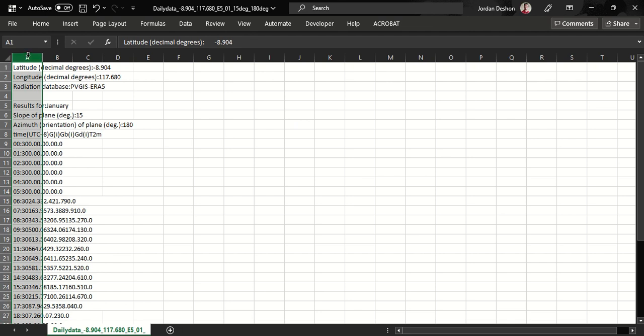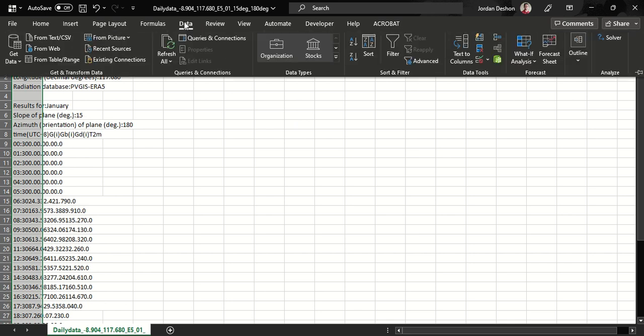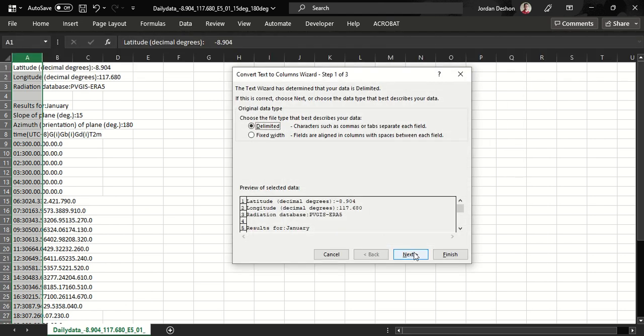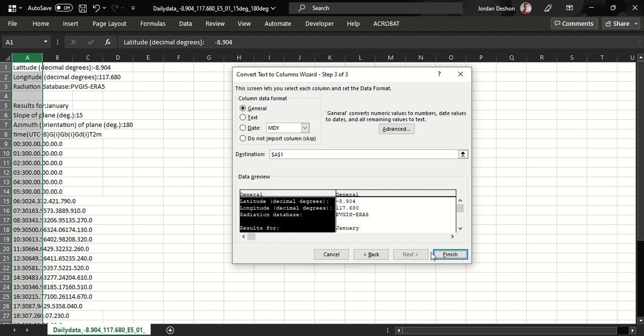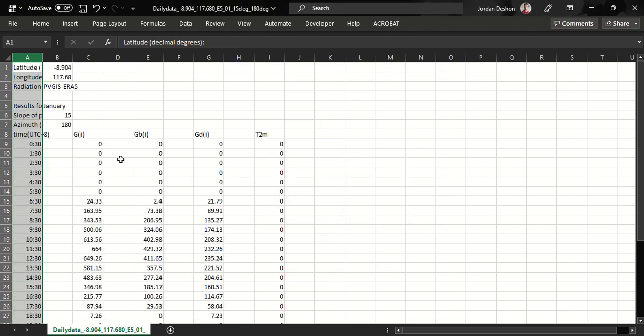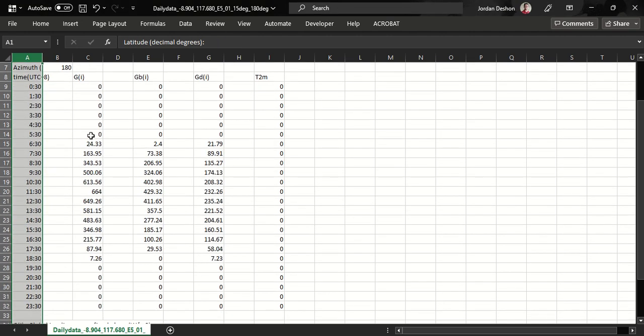I'm going to select the entire column A, click on the Data tab at the top, and then click this button, Text to Columns. I'll then click Next, Next, Finish, and it's okay to replace the data here. All right, so we've gotten information on the irradiance. It looks like the temperature isn't giving us temperature, so we might have to work with that.